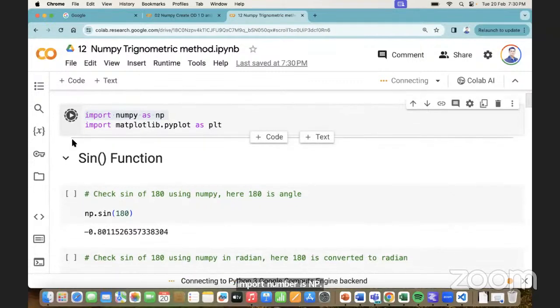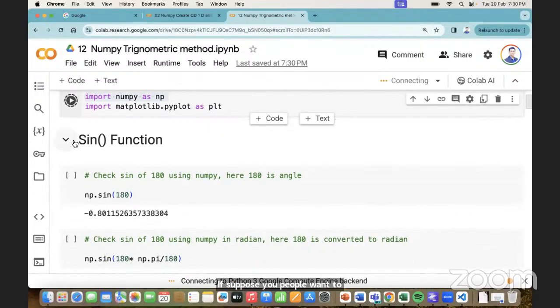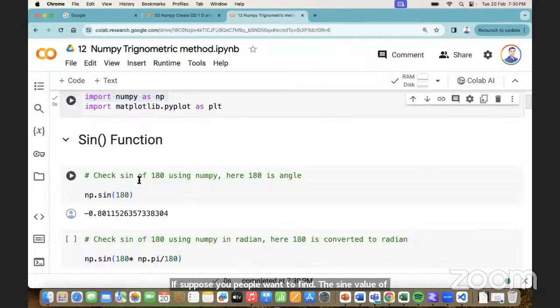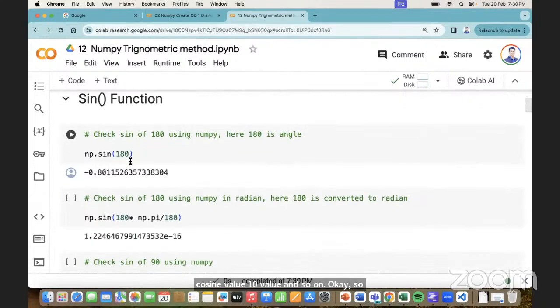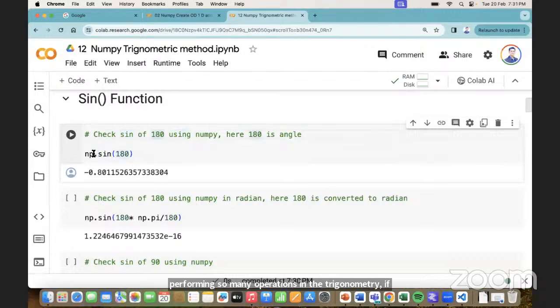Suppose you want to find the sine value of 180. There are many trigonometric operations: sine value, cosine value, tan value, and so on. So whenever we are performing operations in trigonometry, if I want to know the sine value of 180, I will write np dot sin 180. It will give me the sine value of 180.